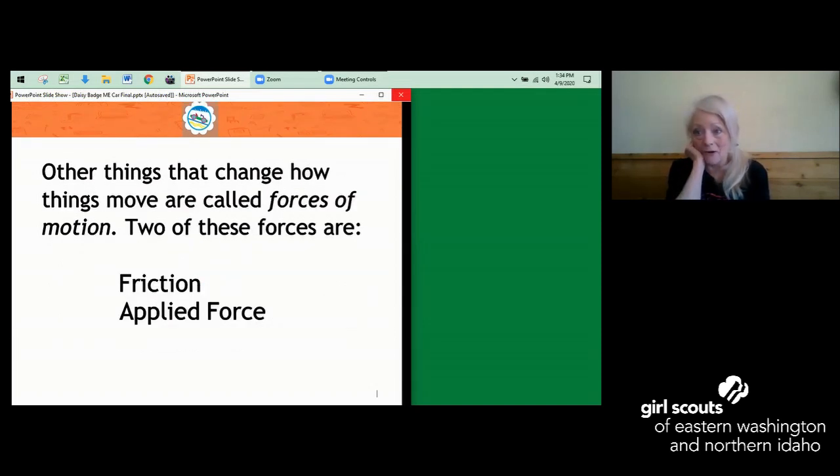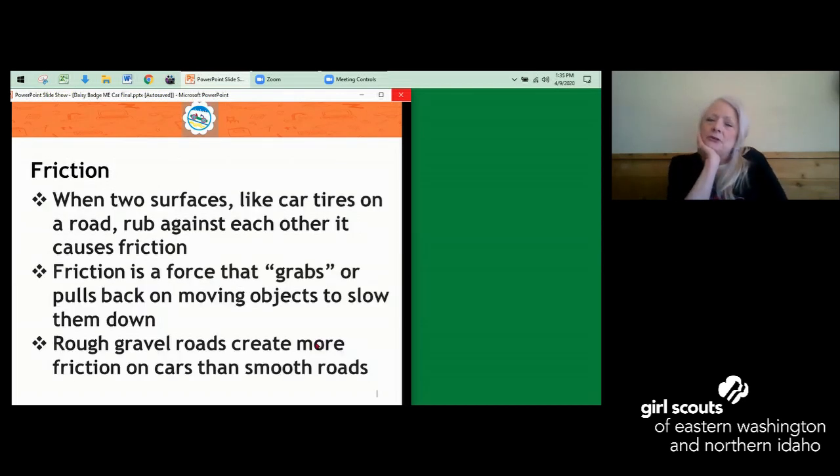Other things that affect all of these and how they move across a surface are called forces of motion. Two of these forces are friction and applied force: force on an object and the force of friction between two surfaces. When two surfaces rub together, like car tires on a road, it causes what we call friction. Friction is a force that grabs or pulls back on moving objects to slow them down.